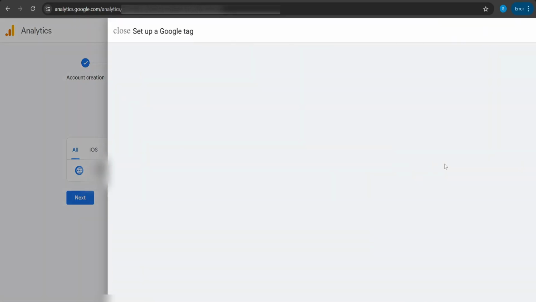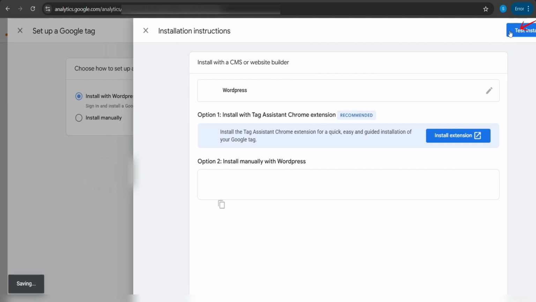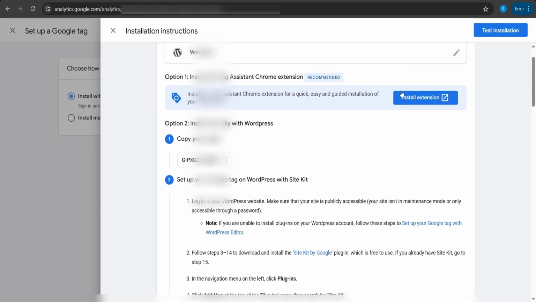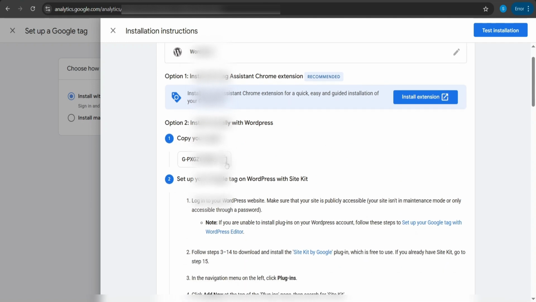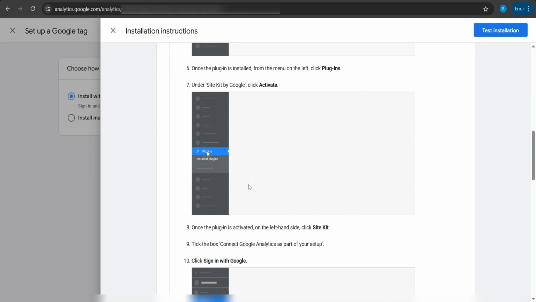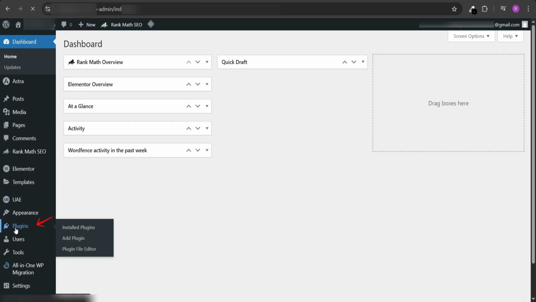Now click on that specific tag, and then it is asking to install manually or install with WordPress. We have a WordPress website, so we'll install it with WordPress. So we'll click on the next button, and here you can see this tag is the main tag. Copy it from here if you are installing it manually. If you are installing it with WordPress, maybe there is no need to put this tag.